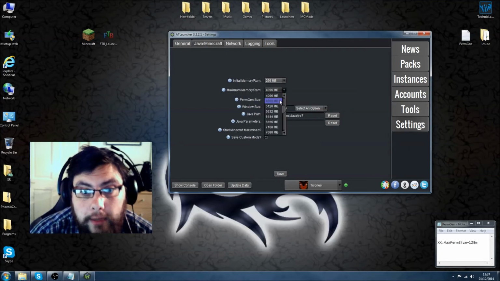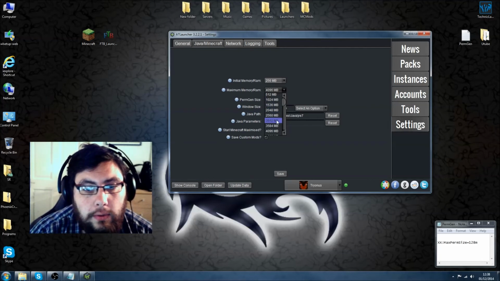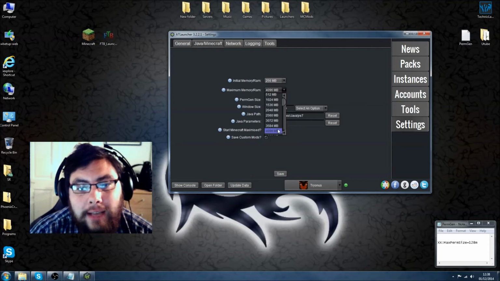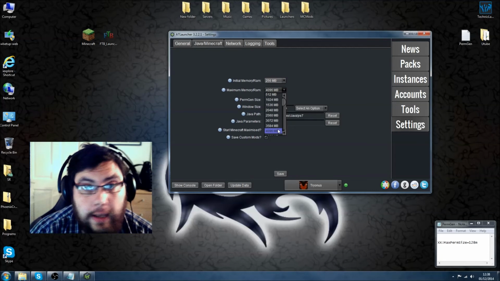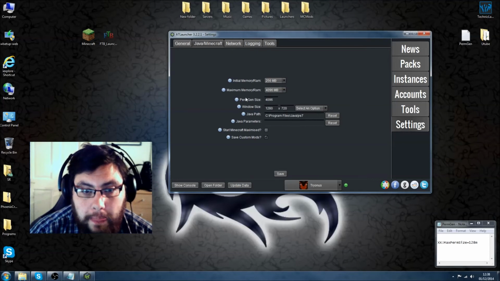This time it's in megabytes, not gigabytes. So you need to know how many megabytes are in a gigabyte. I'll just quickly give you a quick tutorial. 1024 is 1 GB, 2048 is 2 GB, 3072 is 3 GB, and 4096 is 4 GB. Okay, so you select how much you want to do there.